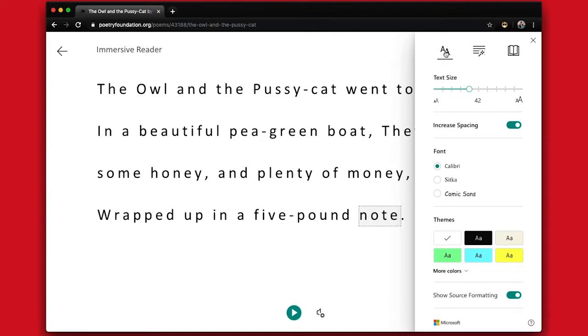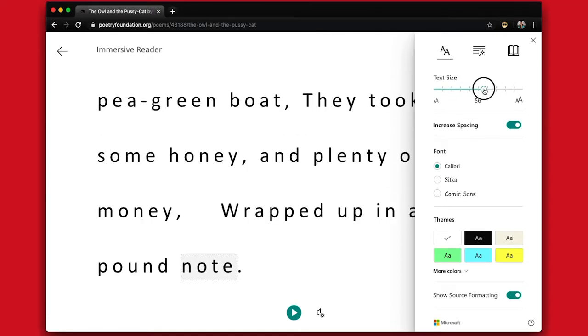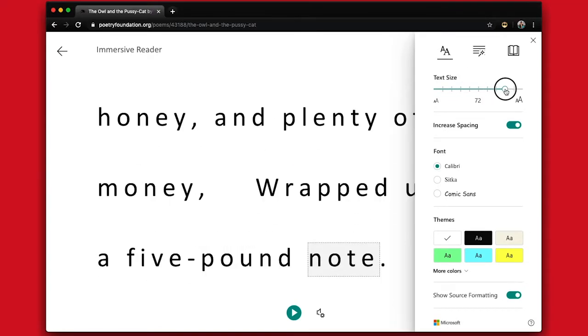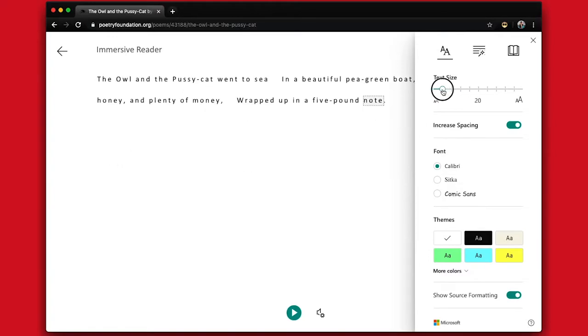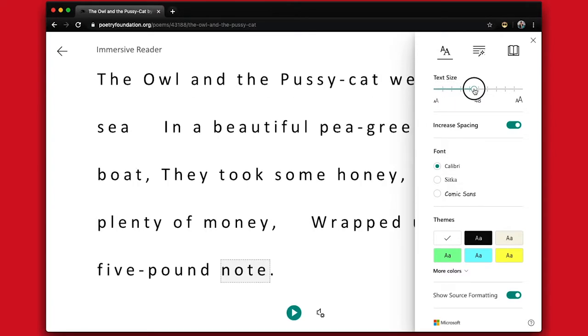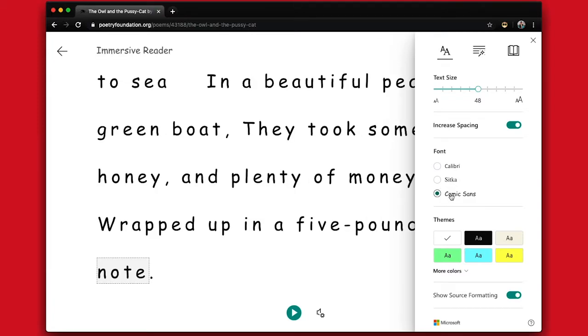Click the double A icon to go to Text Preferences. Here you can change the text size, the font, and the color theme.